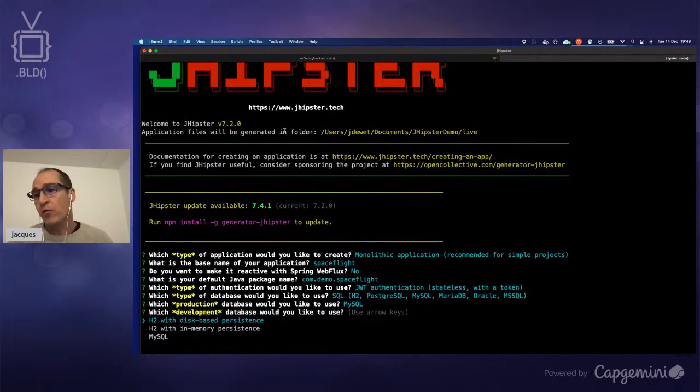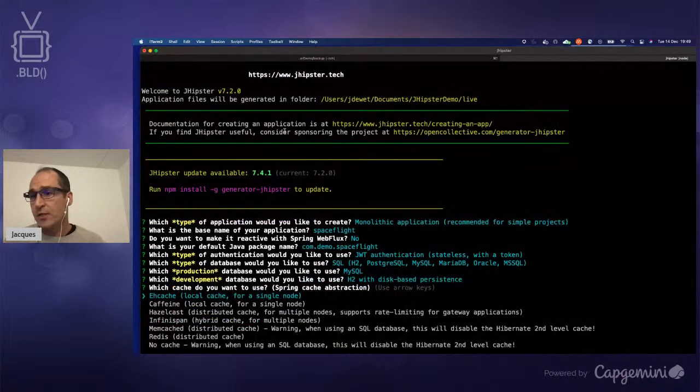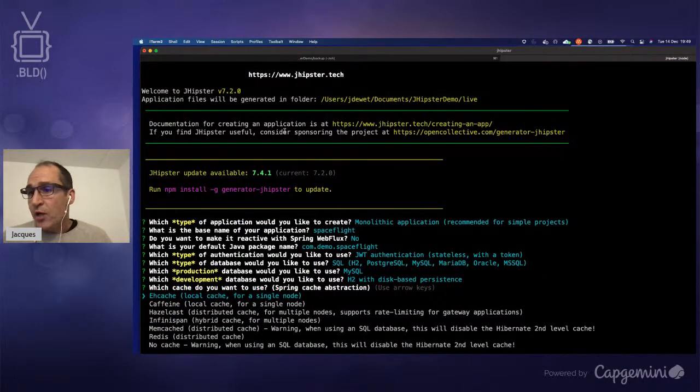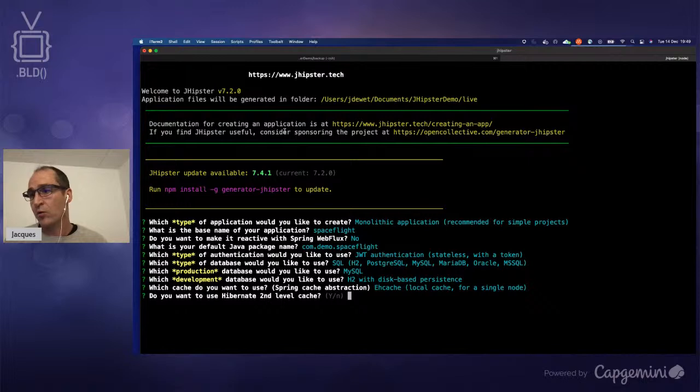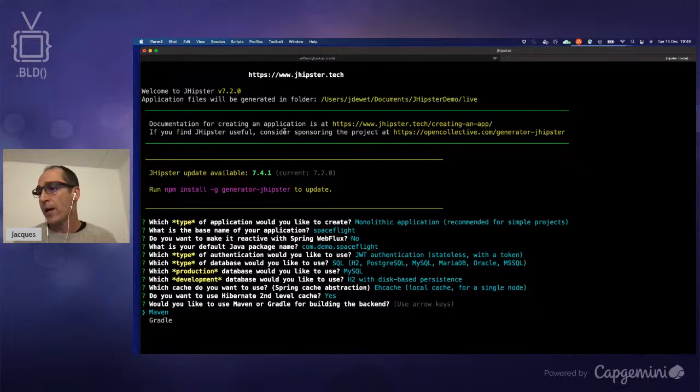And let's make use of the H2 database with disk-based persistence. The next question is regarding the cache. And here you've got a few options: Caffeine, Hazelcast, Infinispan, Memcache, or Redis, or the option of no cache at all. But let's just, for the sake of this, choose EHCache for a local node, since we're running on a local machine. Do we want to make use of Hibernate second level cache? Yes, let's just choose the default.